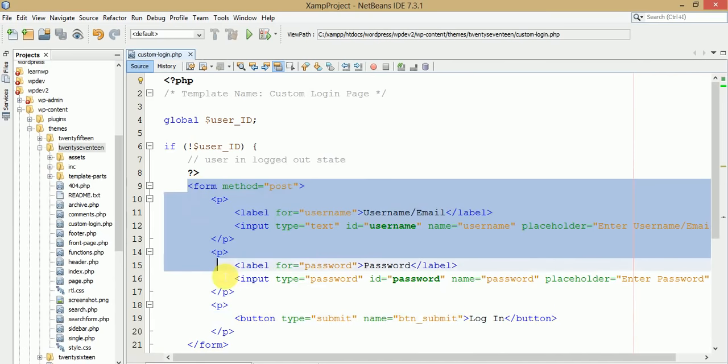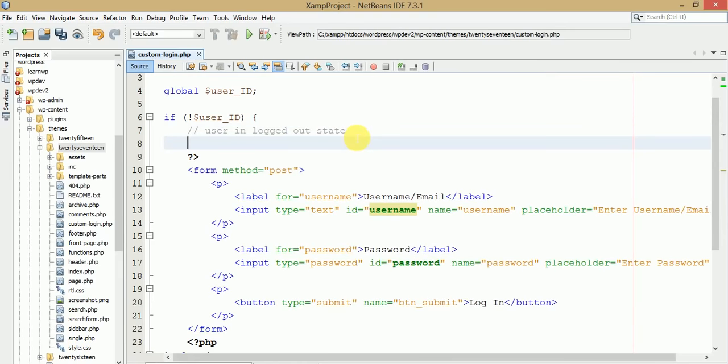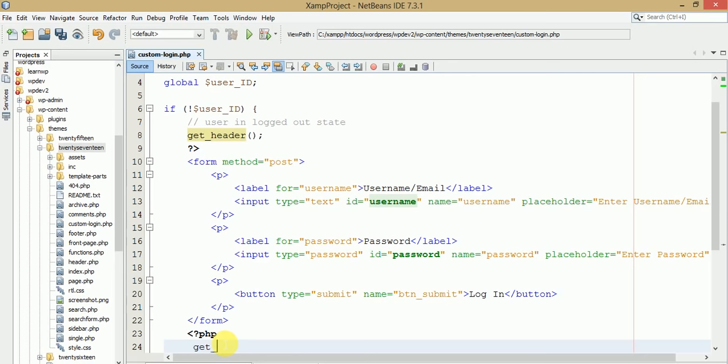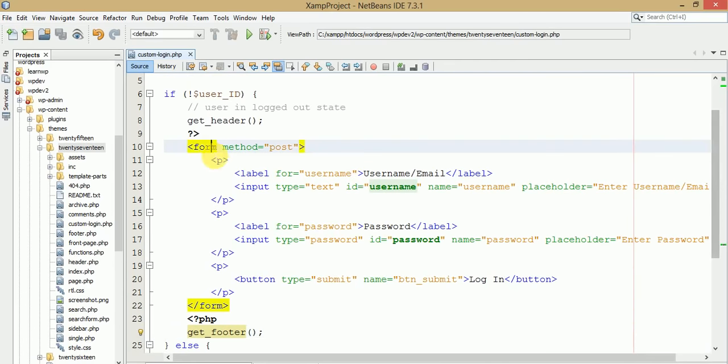Now we have made our form. So let's use the WordPress functions to include the header and footer. We just need to use the get_header function here and the get_footer function here, to include all the CSS files and JavaScript files of the WordPress default setup. So this is the code that we have made.